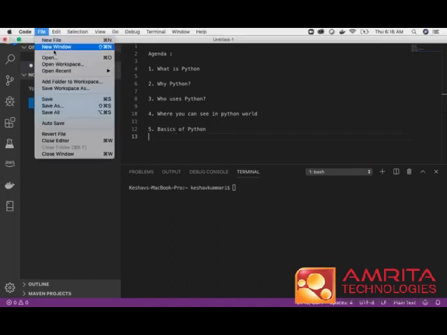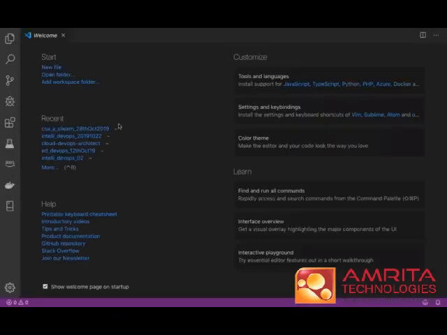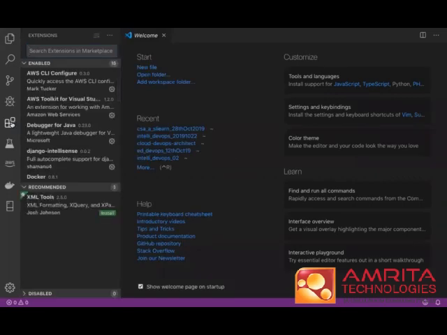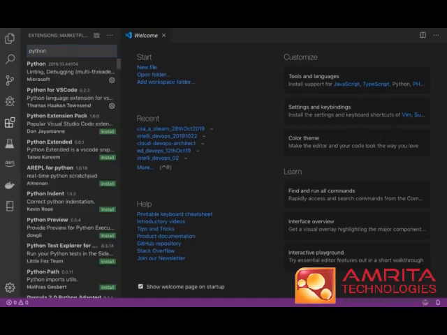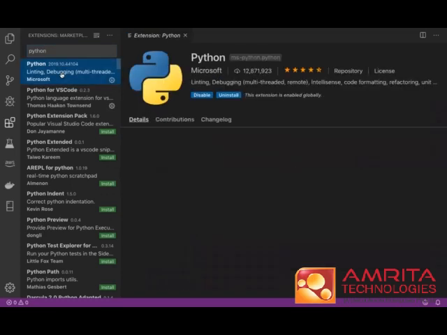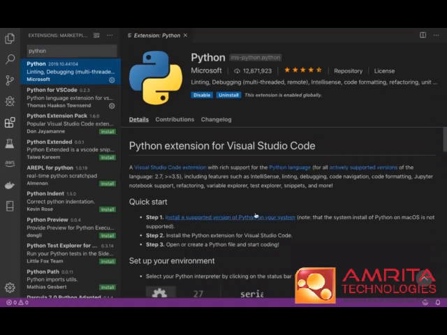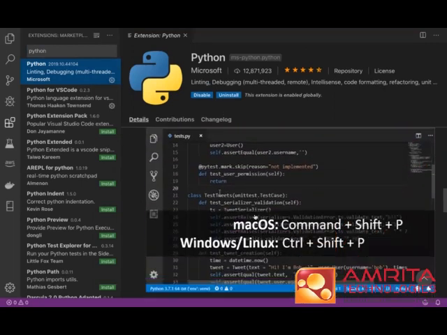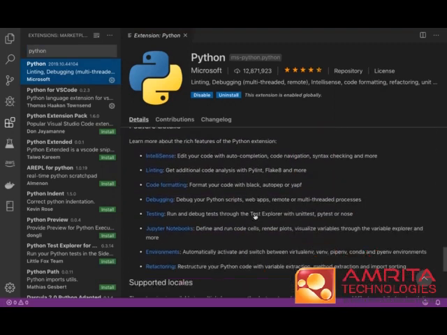For that, I'll just open a new window. This is my Visual Studio Code, which is called an IDE tool. Here, before I continue, I would like to go to the extensions. Part of extensions, I'll be looking for the extension called Python. Just look for Python, hit enter, and try to install the linting, debugging plugin. Just click on this. It's already installed on my machine.